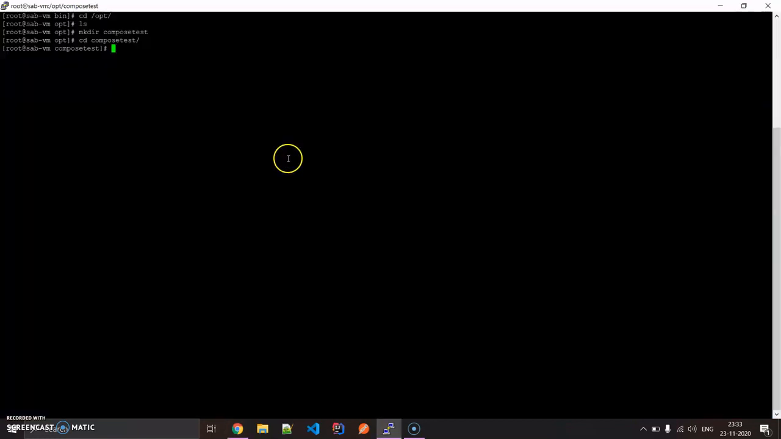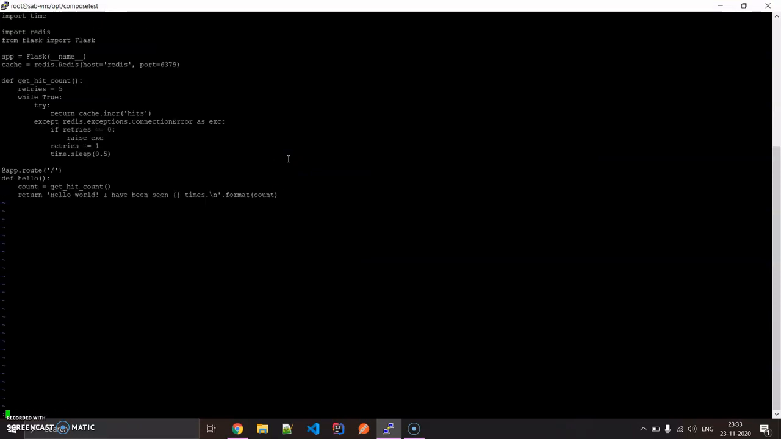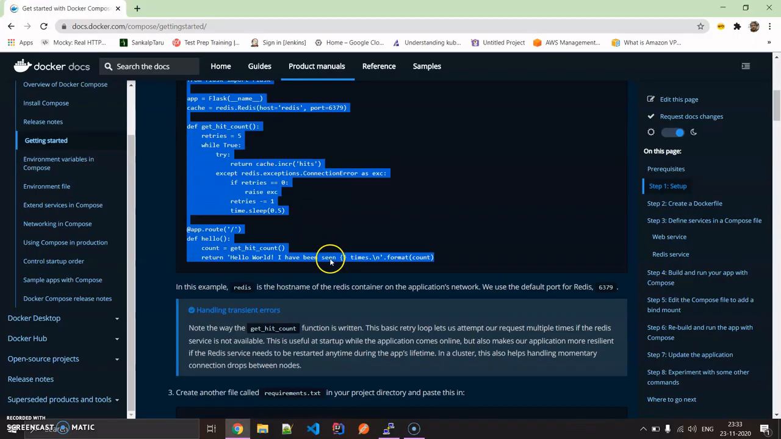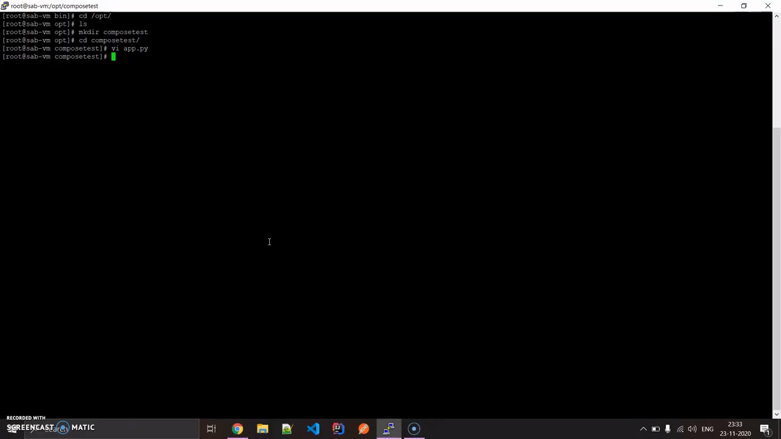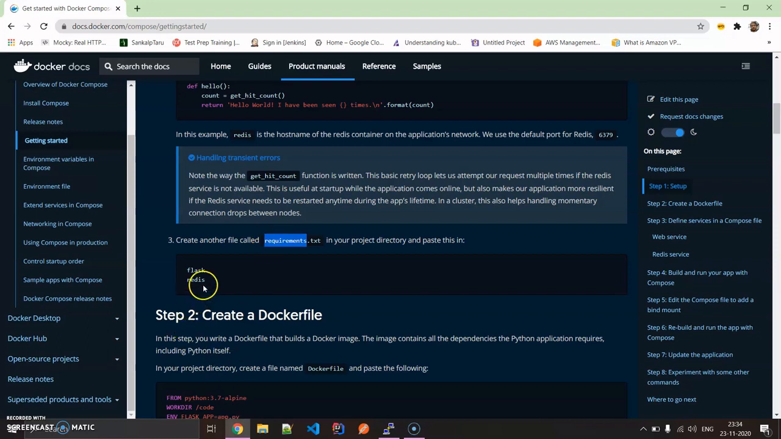So we will create this file over here, app.py, and we'll paste it. After pasting it, we have to write a file, vi requirements.txt, and in requirements.txt we need to add these two names. First is Flask, and the second one is Redis. I'll tell you what we are doing over here.